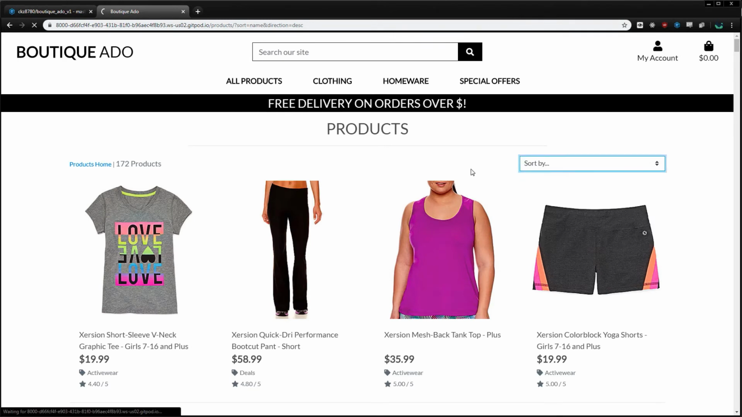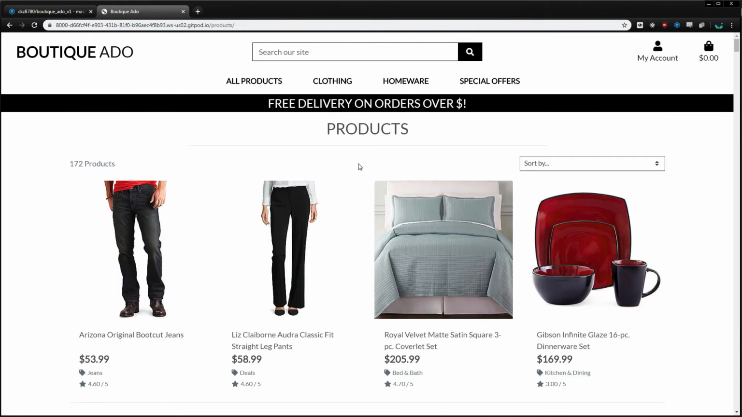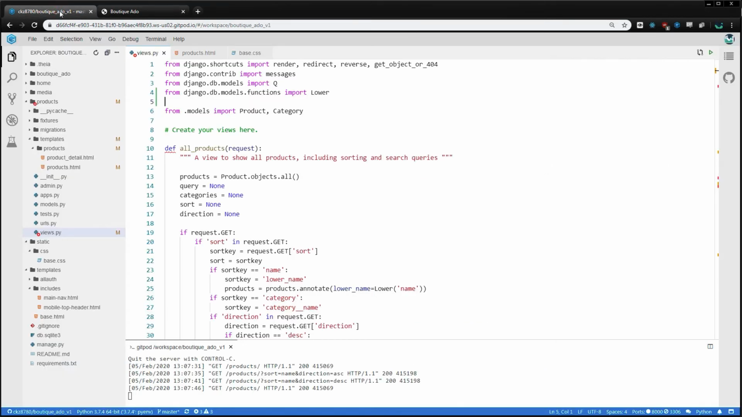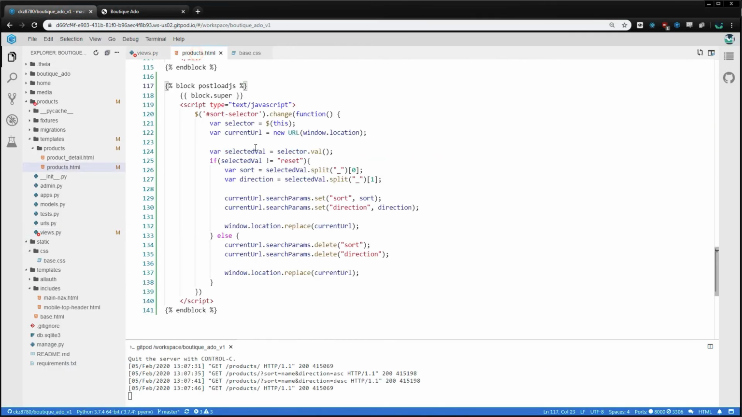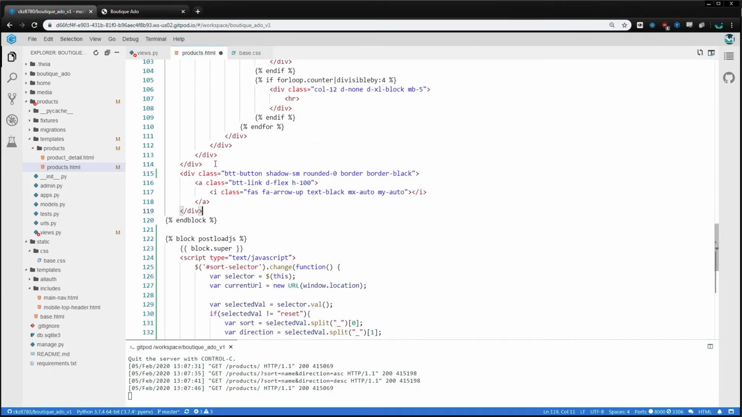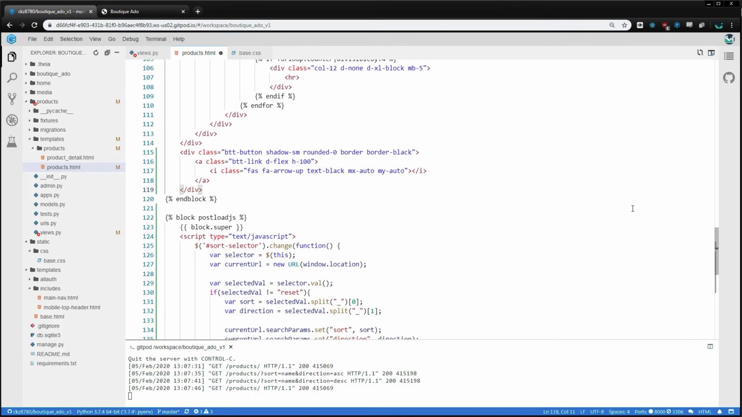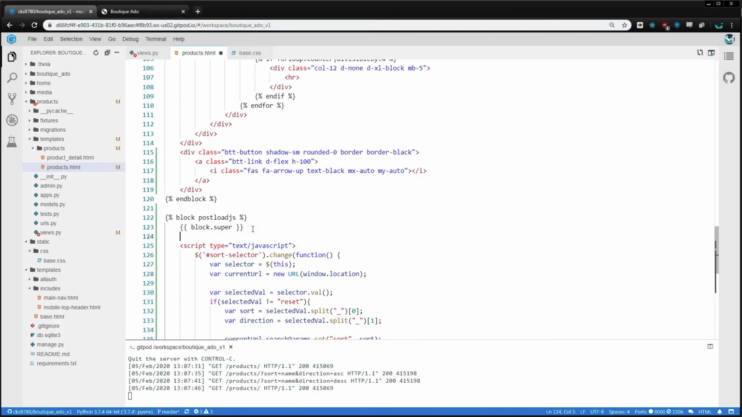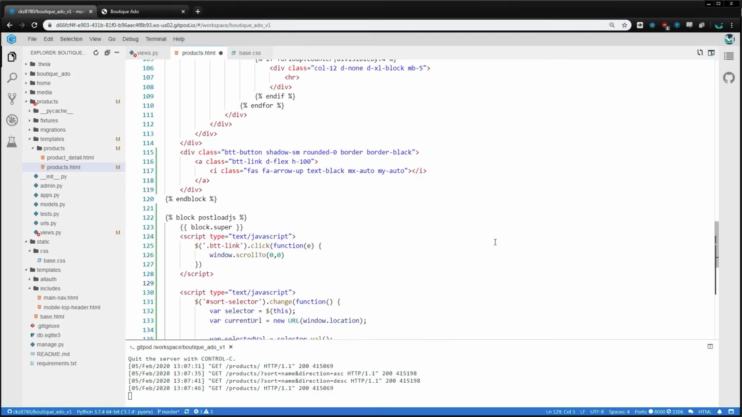Before we finish this part, let's add a convenient back to top link to the products page. This will give users a quick way to get back to the top of the product list without having to scroll through hundreds of products. I'll paste this code in just underneath the bottom of the products container and then add a quick JavaScript to handle the click function for this link, which will simply scroll to the top of the page.